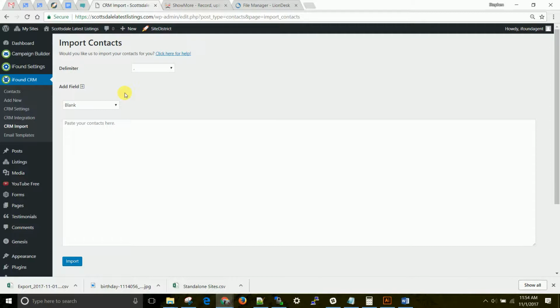If you've just converted your site over, or if you're a new client with us, we do offer to import the first couple hundred contacts in for free. You can contact us or email me at support@ifoundagent.com to help you with that. Beyond that, we may need to charge, because it is a little labor intensive to import, as you're going to see in this video.